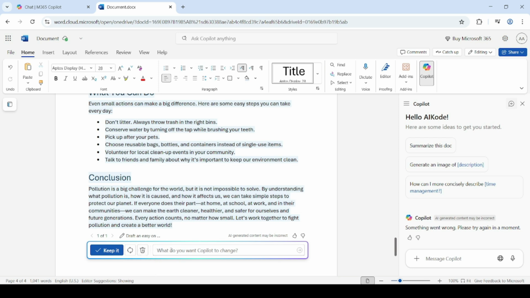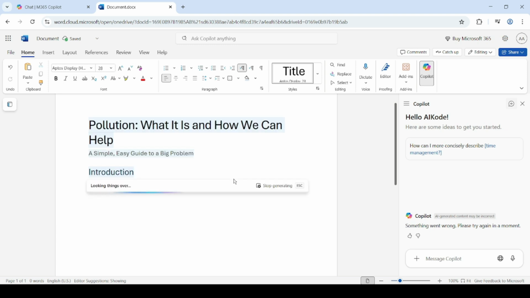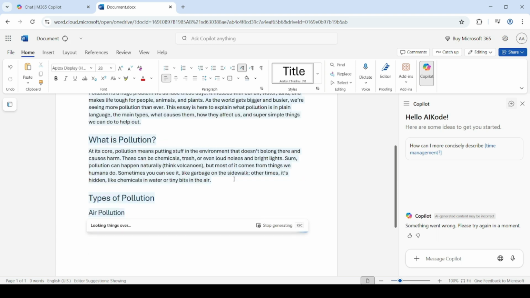Next we have the input box. If we want to make any changes to the existing content, for example, if I want to change the tone of the content, I can type something like change tone to casual and hit on generate. It will then redraft the content accordingly using the tone we specified.